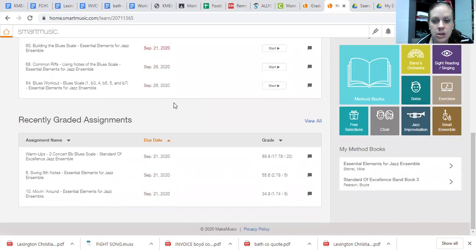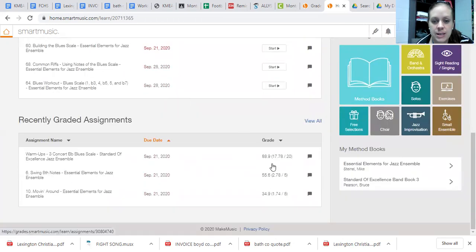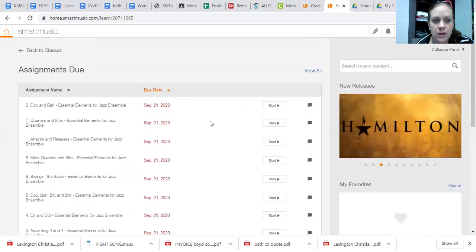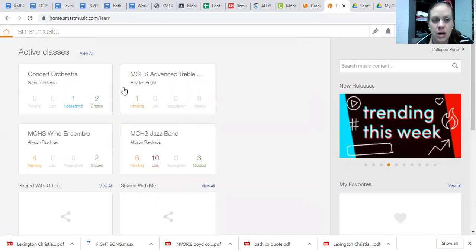So you just need to check out your due dates and make sure that you're watching them. You can see all your graded assignments down here. Okay, so make sure that you're checking out for these things, and you can go back to your classes and see everything that you've got going on.